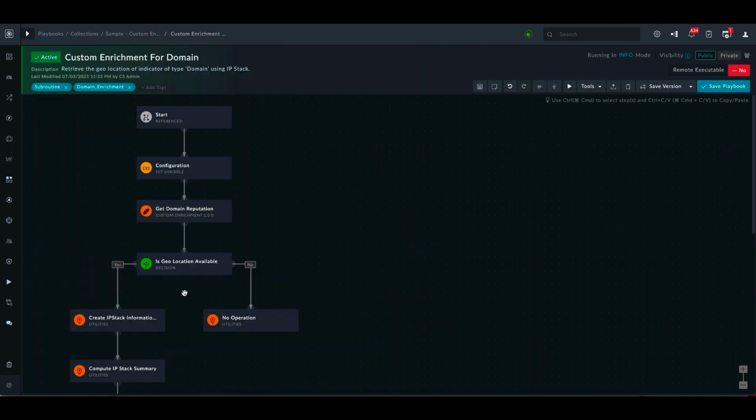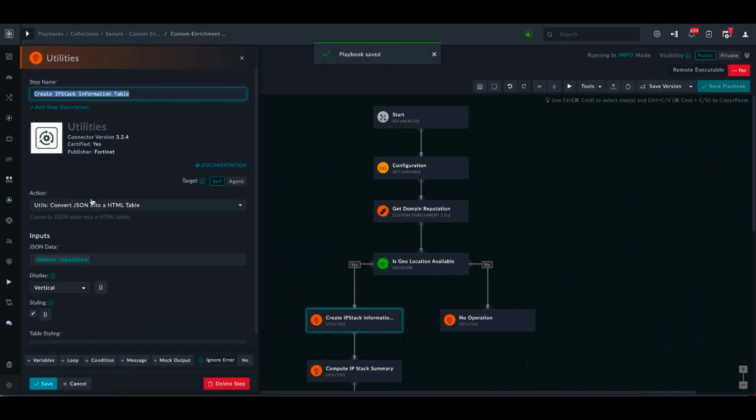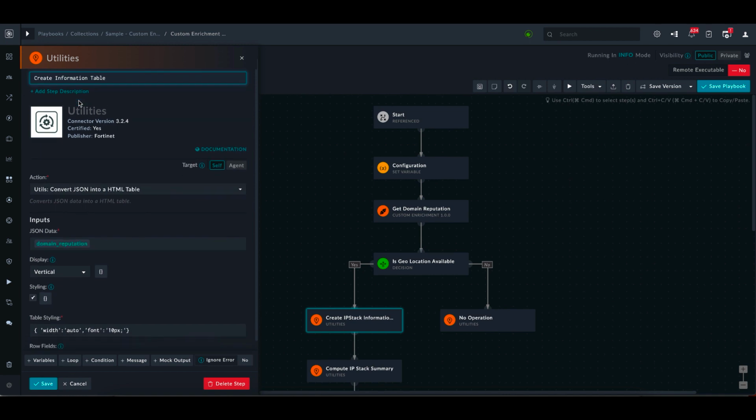I'm going to change the name of the step. It is not IP stack. And once I do that, it will automatically reflect in the condition as well. So let's see what the subsequent step is doing. Let's remove IP stack from here and just call it create information table.